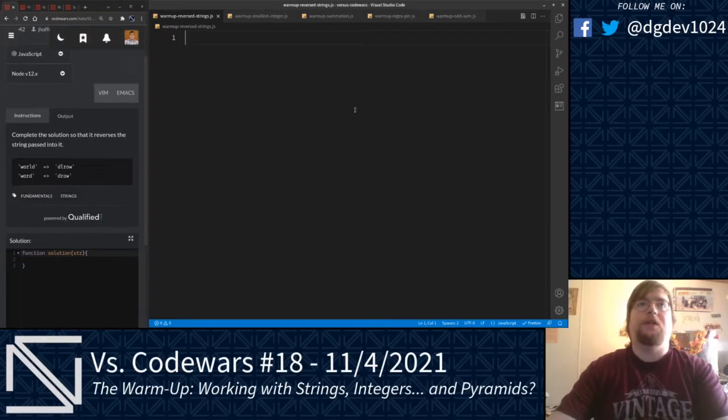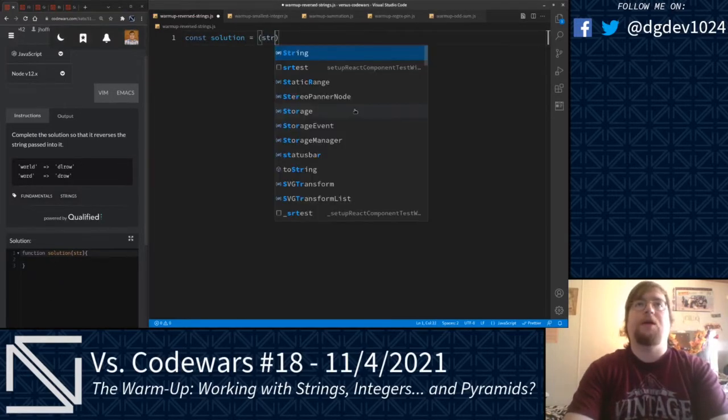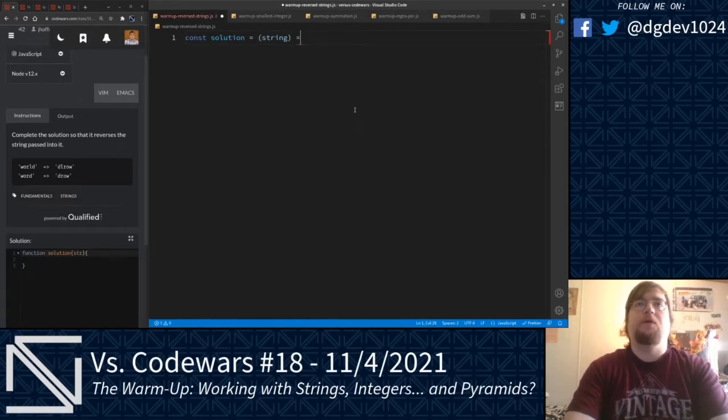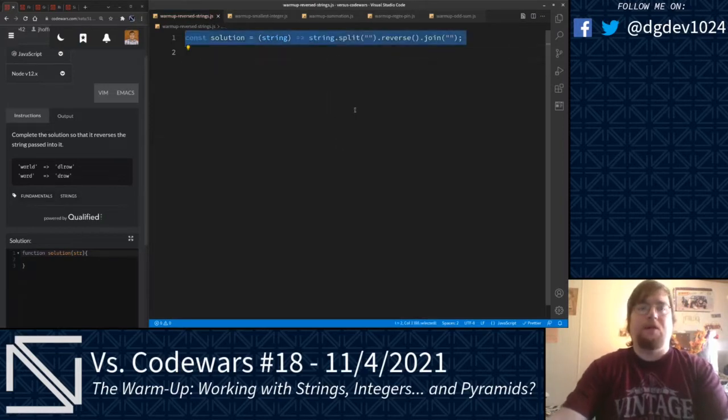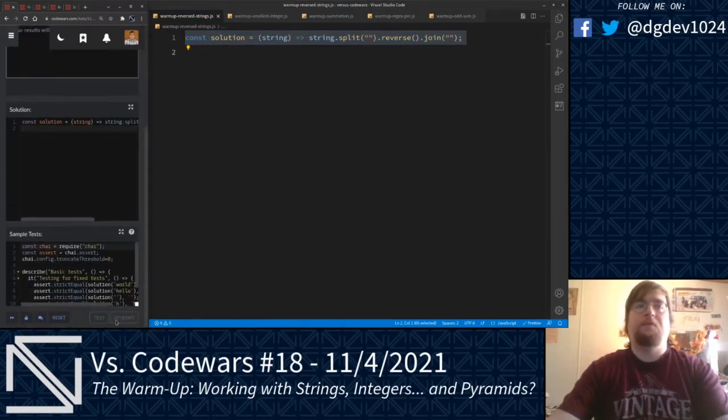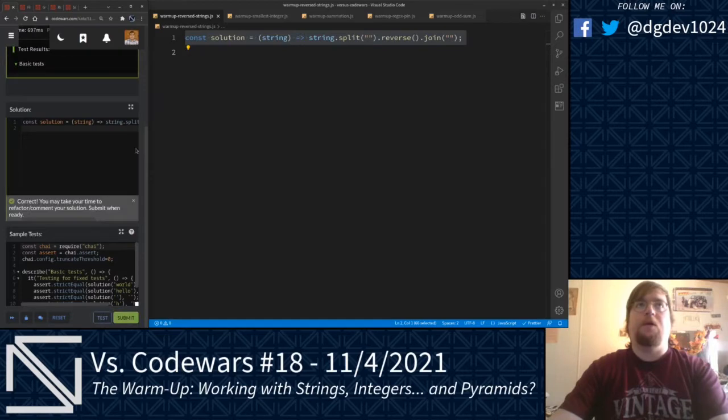Our function signature looks like this, const solution, and it takes a string as a parameter. And what we do to that string, we split it into its individual characters using a blank string separator, take the resulting array and call reverse on it to reverse the elements therein, and then we join that string back together with a blank string. Let's go ahead and punch this into Codewars. And we are good on that.